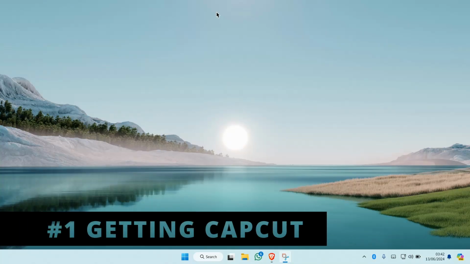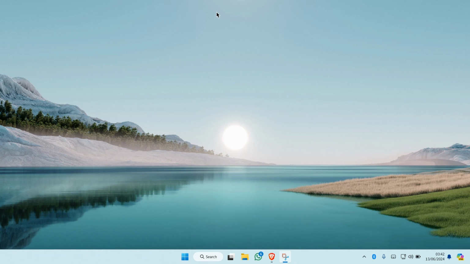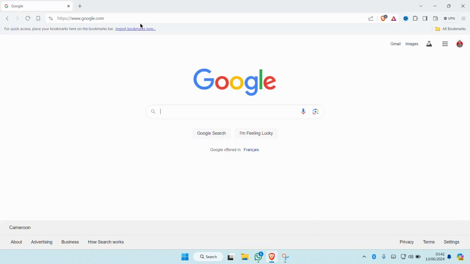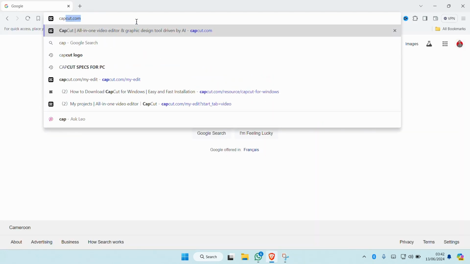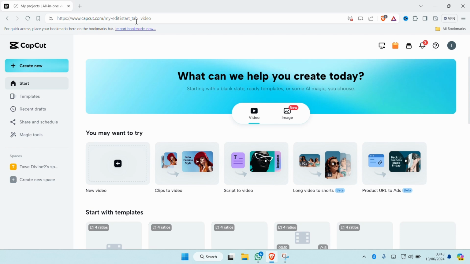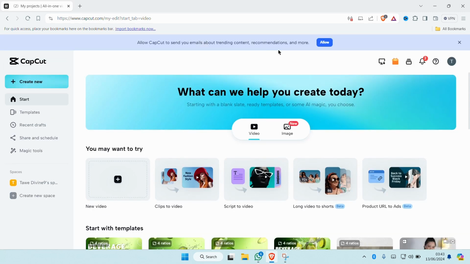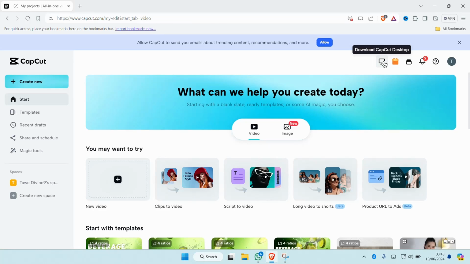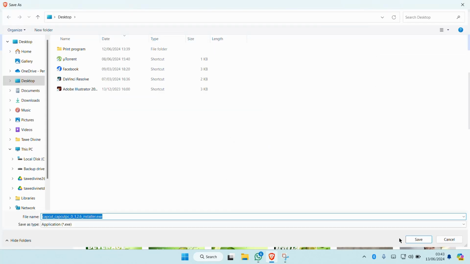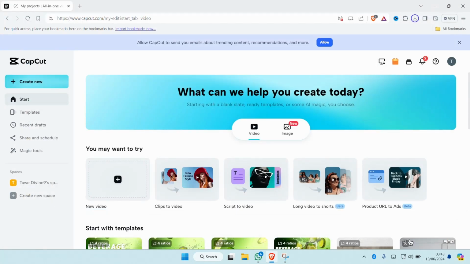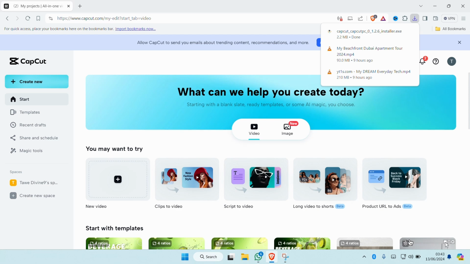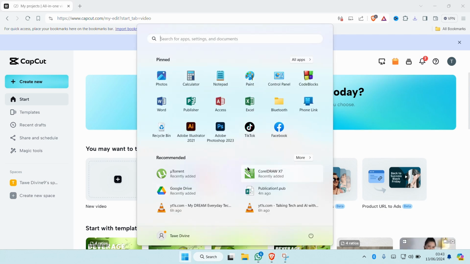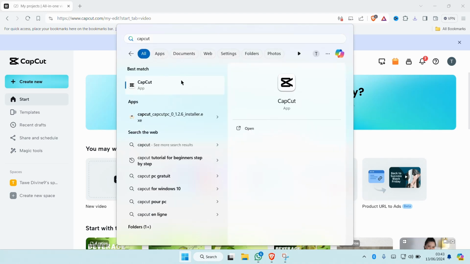The first thing you need to do is to get CapCut. And to do that, open your web browser and go to the address bar, type capcut.com. Now, this web page is going to be displayed to you. All you have to do is come to this button right here, download CapCut desktop, and click on it. Then you save the exe file. That is all. The next thing you do is to install CapCut on your PC and launch it. I'll click on the start, search CapCut and open.